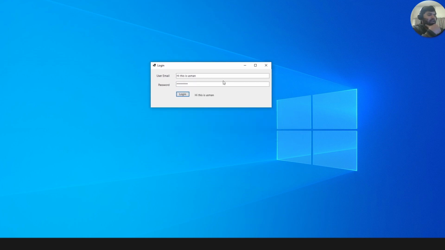Other thing you might have noticed, when I click on tab, it's not getting me to the password field, it is directly getting me to the login button. The control is moving to the login button.